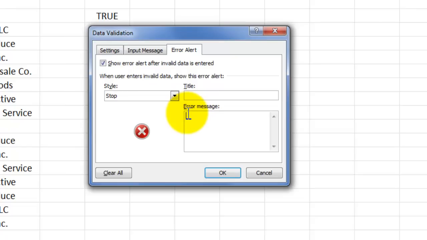So over here for the message, we'll put in here duplicate, enter a unique value. Okay, there you go.